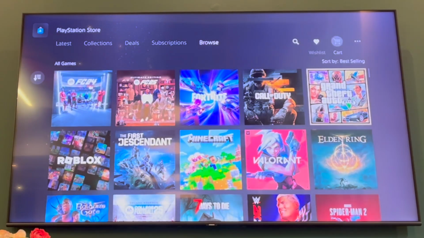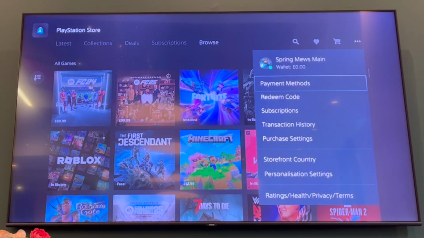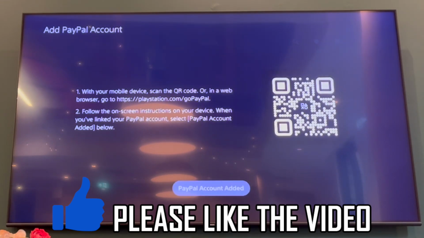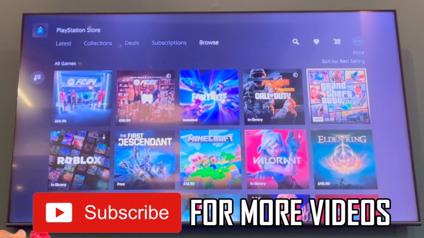As well, in the PlayStation Store, you can go along to the top right hand corner where it says more, click on payment methods, and then again you can put in your PayPal account. Do the same thing, then PayPal will be added to your PlayStation 5.